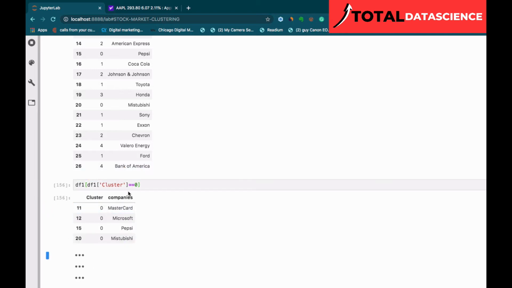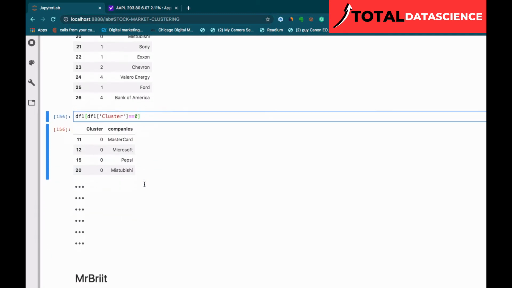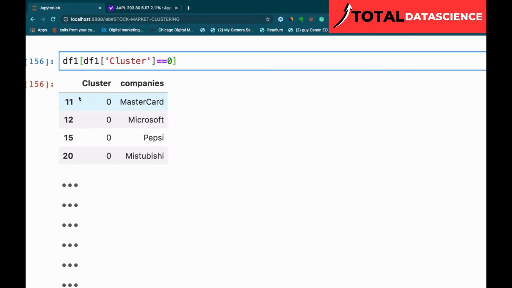Okay, so those are in cluster 0, right? Those companies that are in cluster 0 are those that I'm having below, right? So in cluster 0, we have MasterCard, Microsoft, Pepsi, and then Mitsubishi. All right, so these are the companies that are there. That's what we have in cluster 0. So based on their stock market data, we've been able to cluster them into one group.